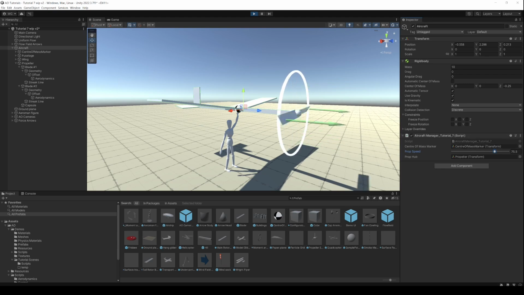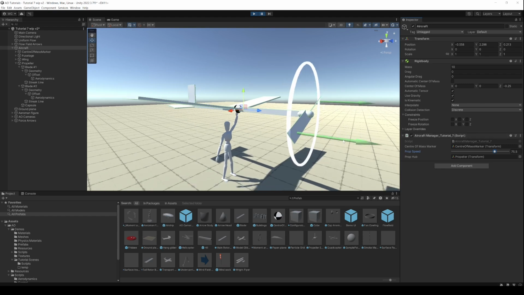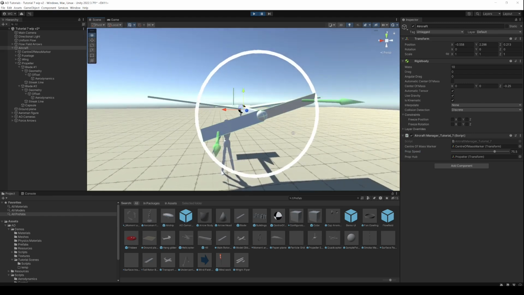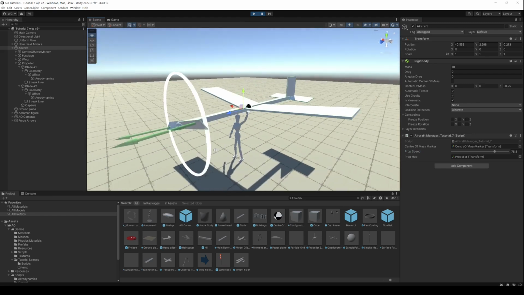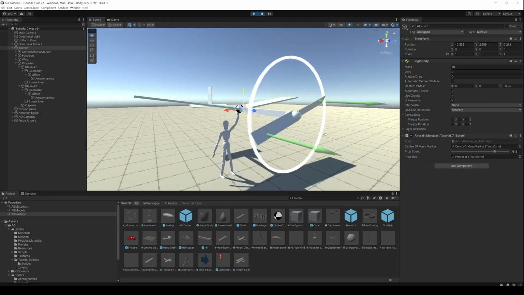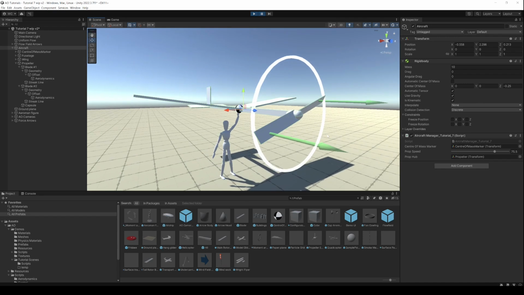And if you do Control Shift P, that pauses it, so we can have a look at what's going on. So we've got a nice amount of lift on that blade. The other blade's pointing the other way, that's got some lift on it. And if you do Control Alt P, you can step through the simulation.